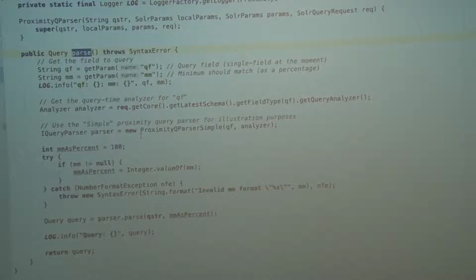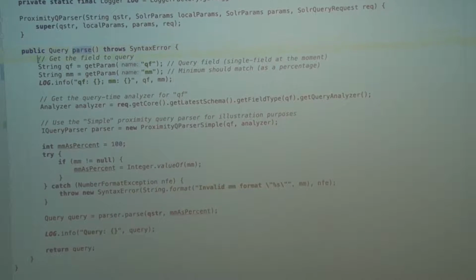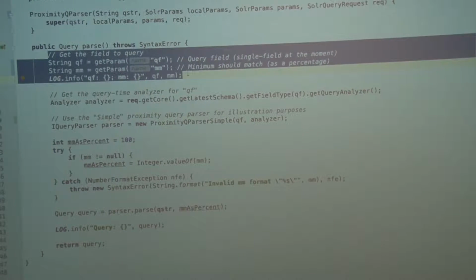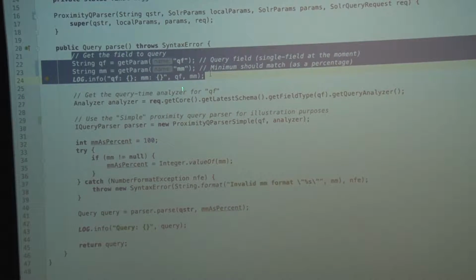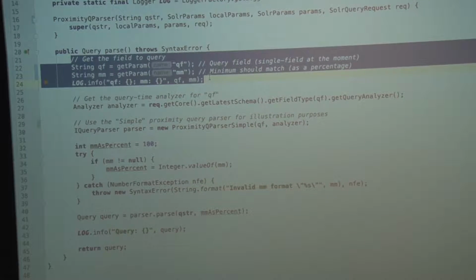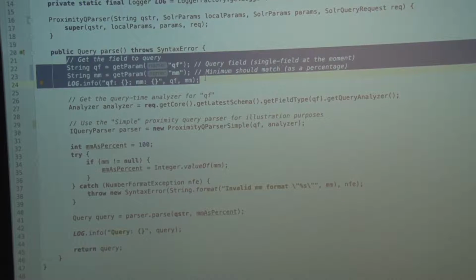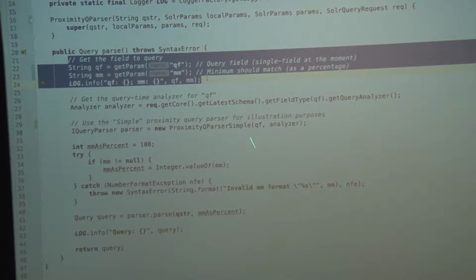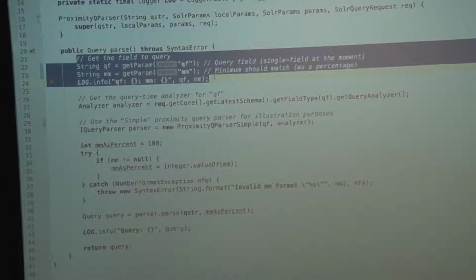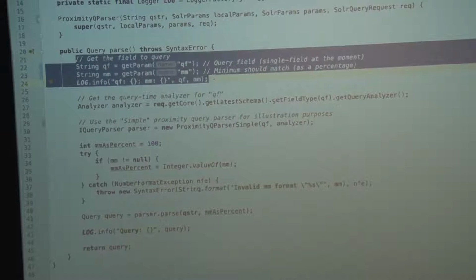So let me point out a couple of things. Typically in the query parser, you will have a bunch of parameters that you want to grab. And so for example, here we have a QF, query field. I kind of borrowed that name from EDisMax. At the moment, this very simple code is single field. Also, I have an MM, minimum should match, because we're here for relevancy, so we want to play with that.